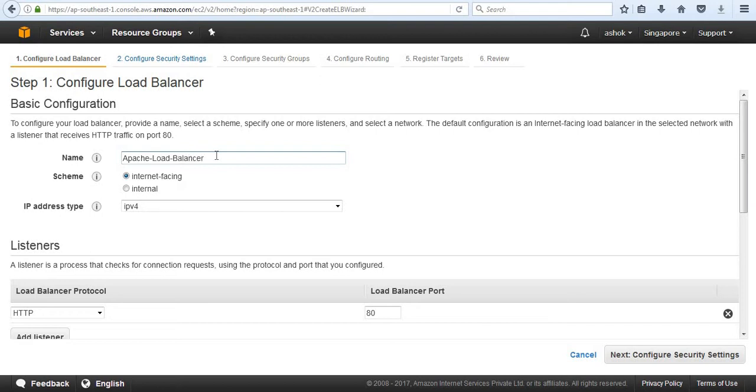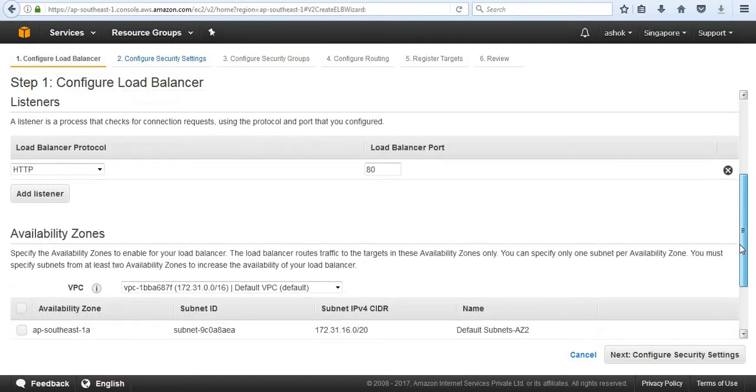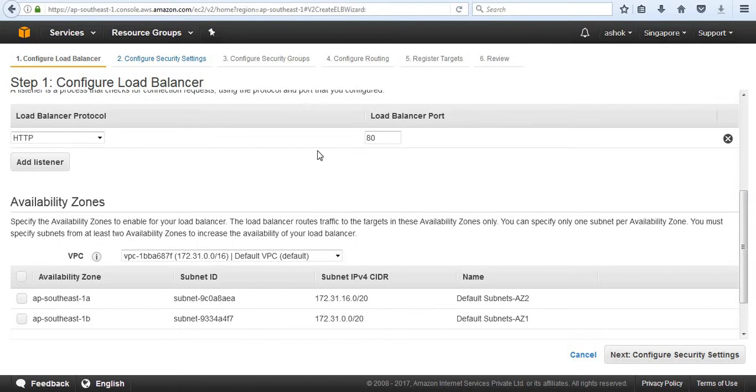So there are two types of load balancer, internet facing and internal. If we choose internal, then it uses the private IP of the instances to route the traffic to our instances. If we select internet facing, then it uses the public IP of our instances to route the traffic to our instances. Okay, so internet facing means ELB is publicly available. So it uses port 80 for the load balancer port.